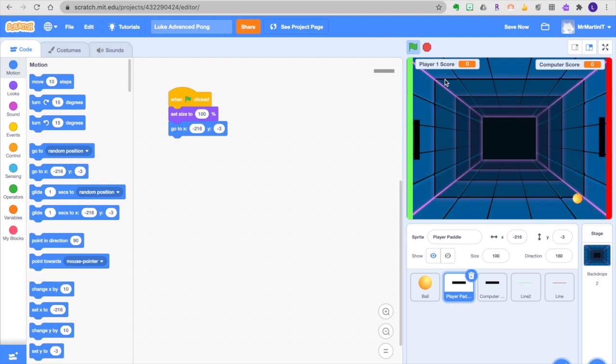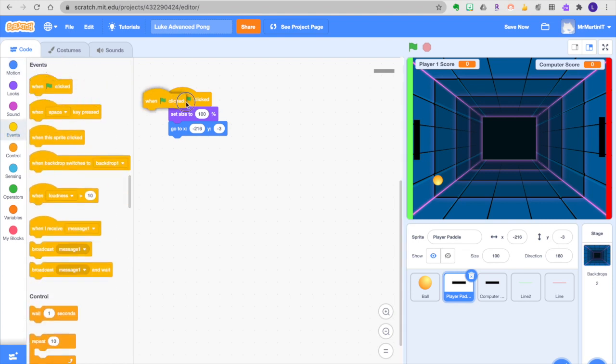We need the player to be in control of this. And you have to make a decision, like how is the player actually going to move this paddle? I'm going to leave this alone. I like to do my coding where I do a lot of different when the green flag is clicked. It's just easier to do it all separately. So I want it to always be this size and go to this space, and now I'm going to work on the actual control of it.